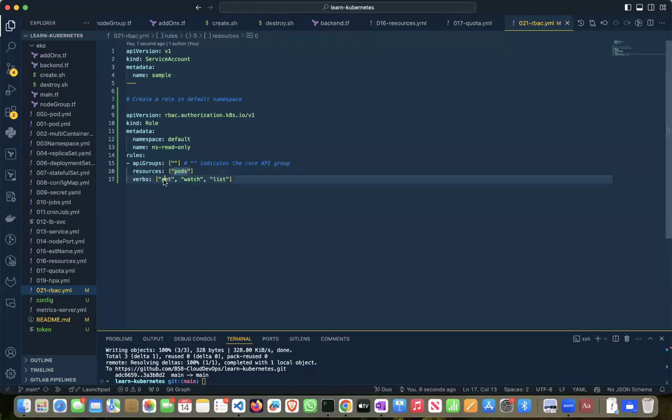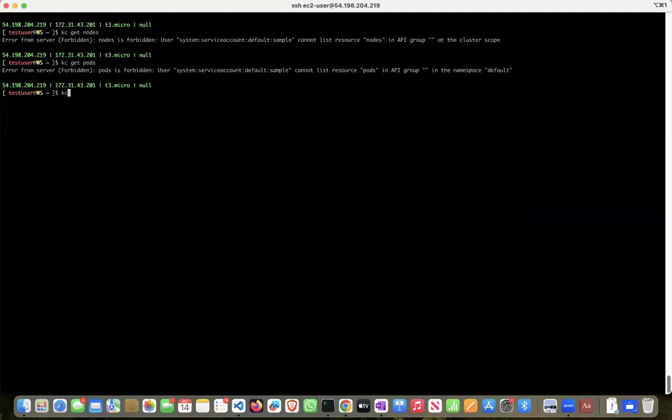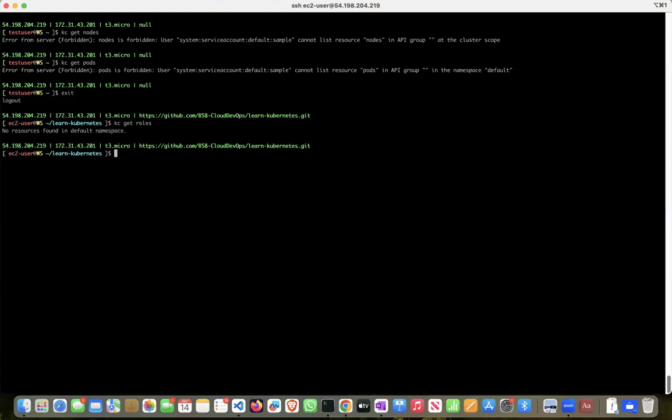Now get and list. Watch or list, you really don't see much difference. So get and list for the pods. Whoever uses this role in the entire namespace, which is nothing but default, they can read the pods, they can get and they can list. If you try kubectl get roles, there are no roles, right?